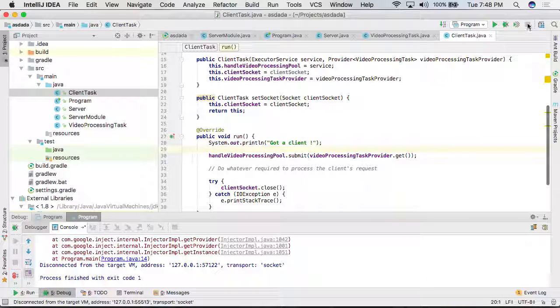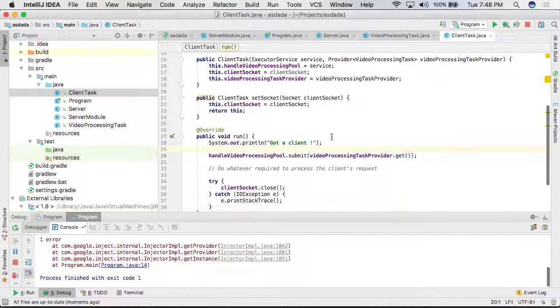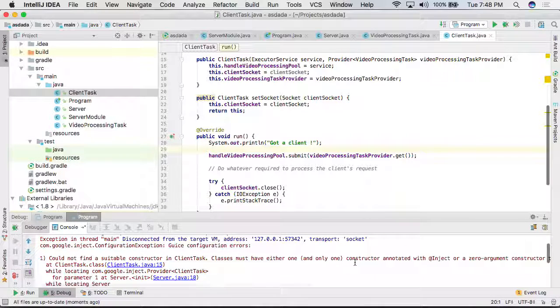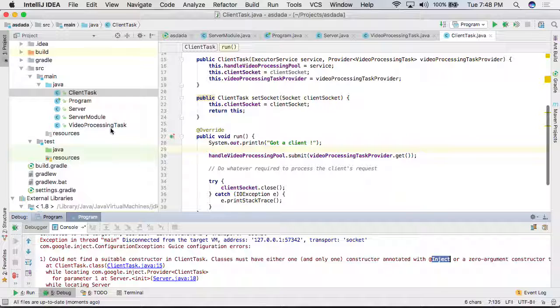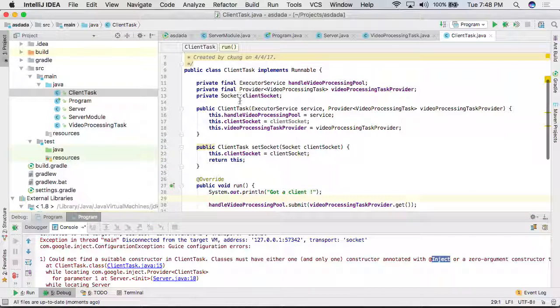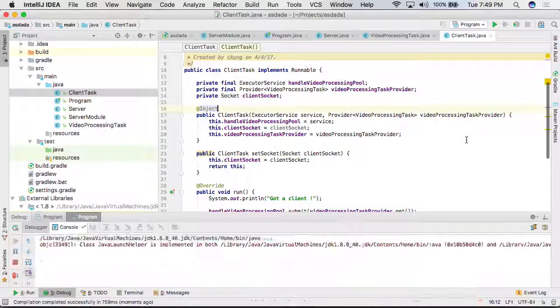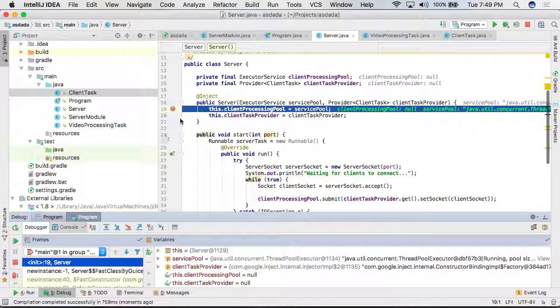Oh, shoot, stop. Okay. Debug. What's going on? Oh, sorry, I forgot to add inject. You have to add inject here in order for them to recognize that they're going to inject stuff on. Okay, let me run again. Okay, so let's just continue.